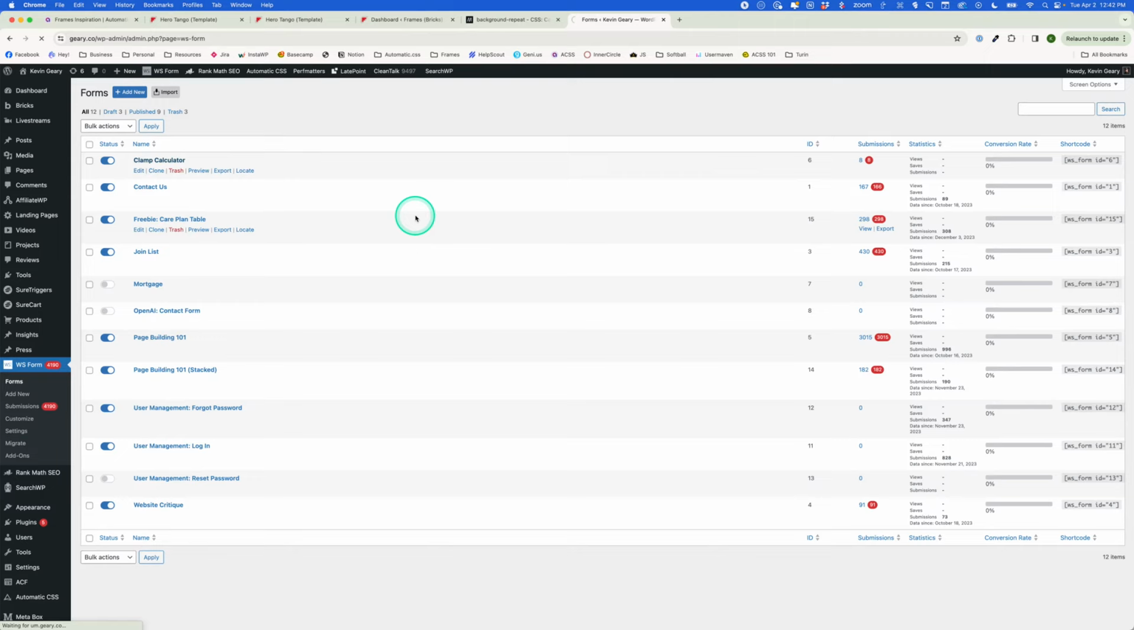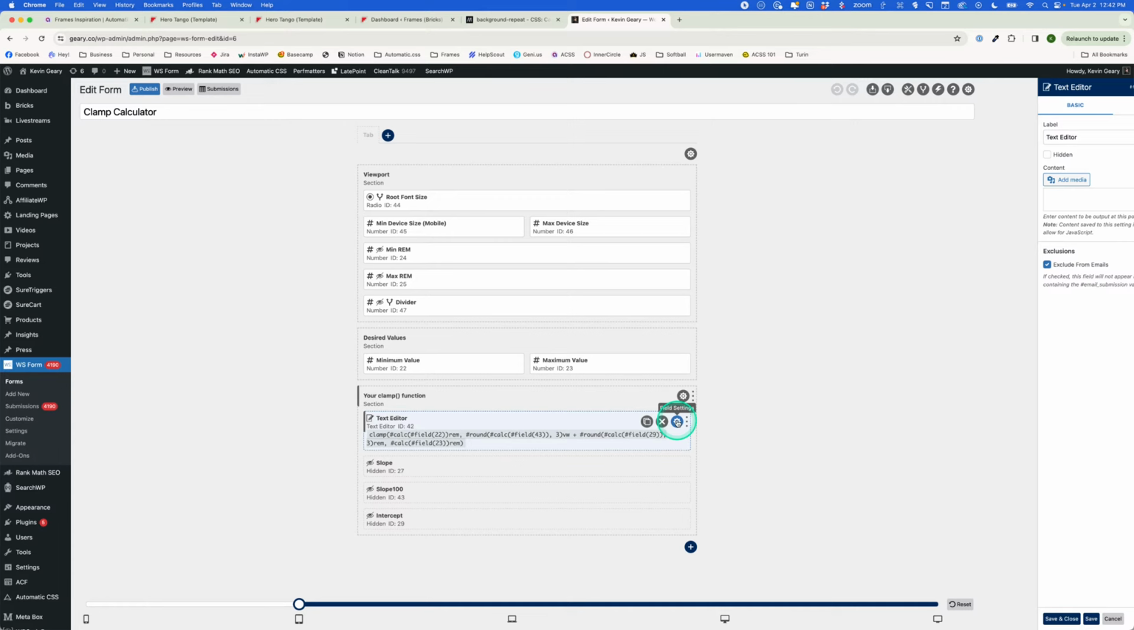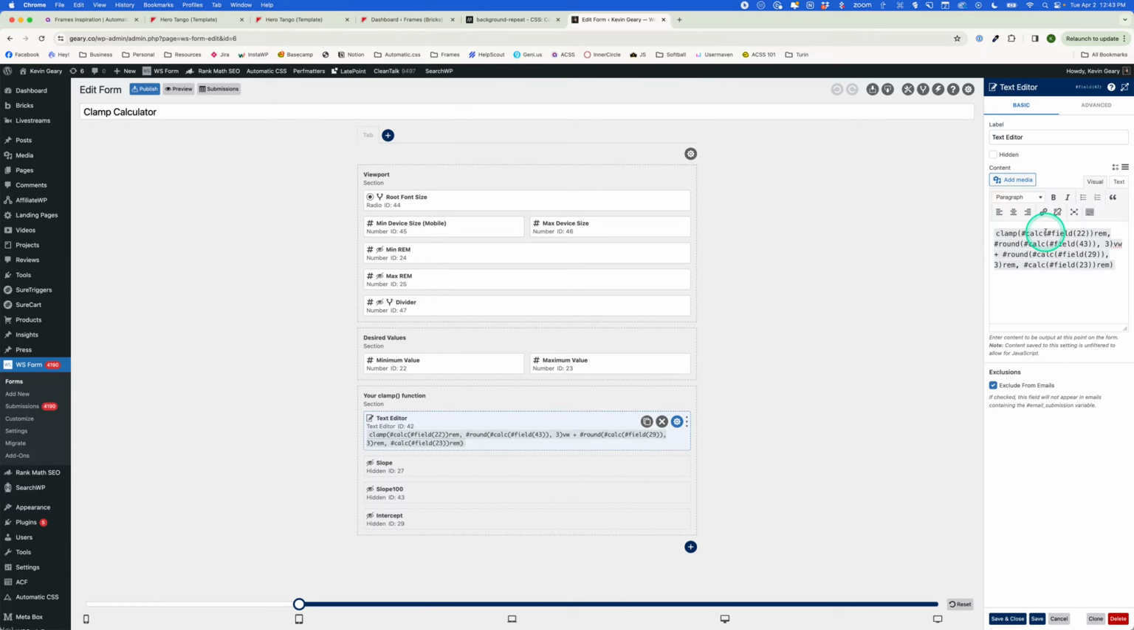So I'll go to the clamp calculator here. It's a lot of math, but you can do this kind of stuff. This is building the clamp function. It's taking field 22 and adding the word rem to it. It's taking field 43 and rounding it, and adding VW to that. This is creating the center of the clamp function right here. And if we go to, what's field 22?